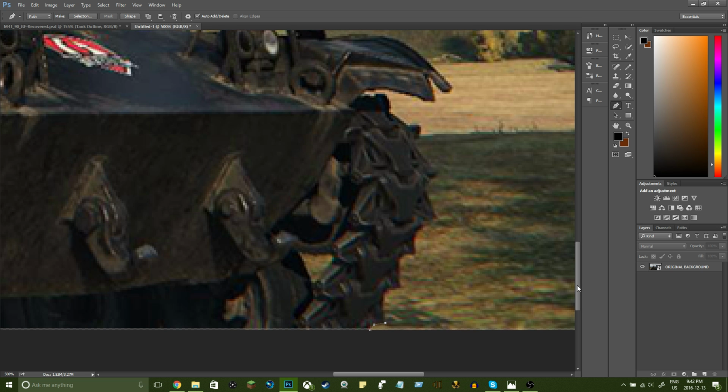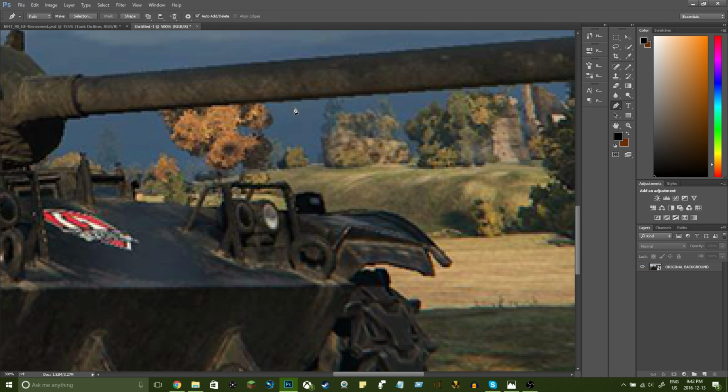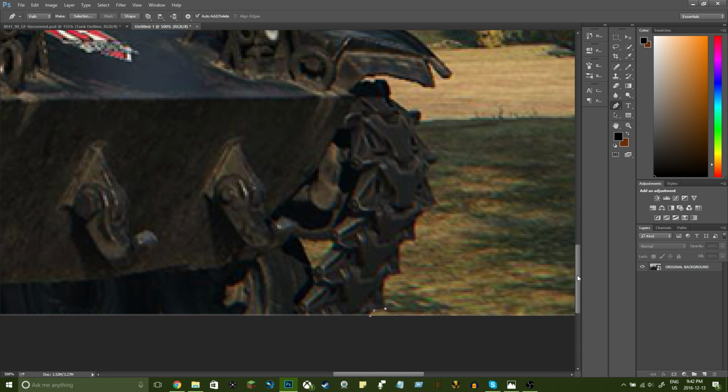There we go. So what you want to do is try and outline the tank as closely as you can, and I'll see you guys in a little bit. I'm going to fast forward.